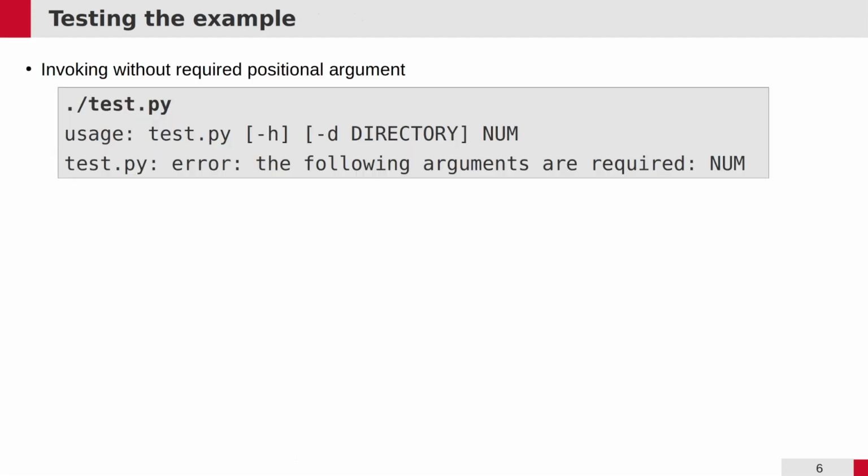Now let's try to feed our example with some kind of wrong arguments. For example, here I'm just calling the script without any arguments, which is not valid, because this script expects exactly one positional argument. This is mandatory, and immediately you get a nicely formatted help message which tells you also the reason. So basically here, that the following argument num was required and was not specified. So argparse also makes sure that your program can only be started with a combination of arguments which are allowed, which have been explicitly specified.